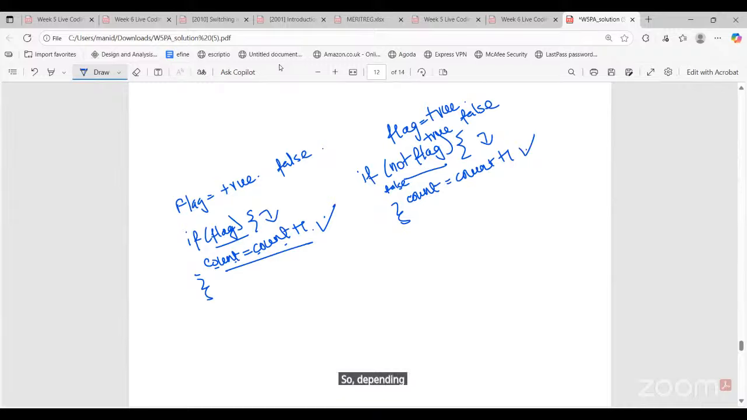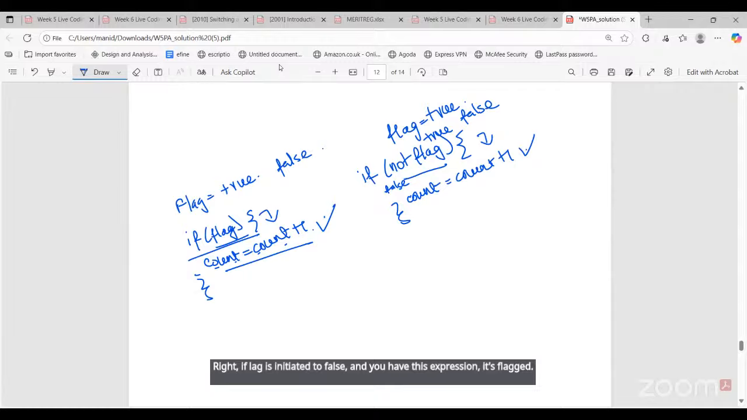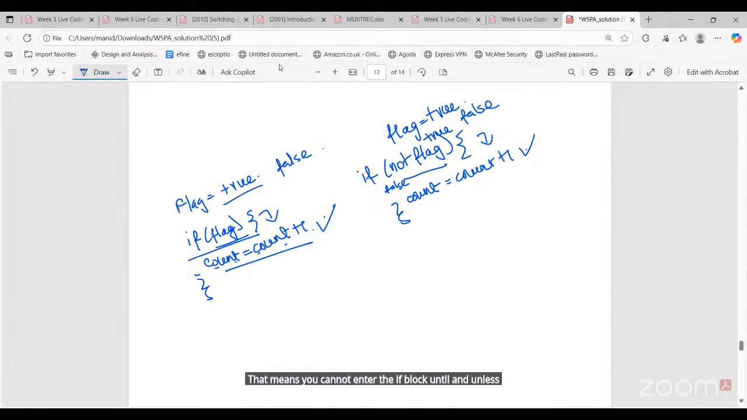So depending on your flag value, always remember you can only enter the if block if the entire expression evaluates to true, whether it is flag or not flag. If flag is initialized to false and you have the expression if flag, that means you cannot enter the if block until and unless flag becomes true again. But if it is initialized to false and you have the expression not flag, then this is true. Not of false is true. You will enter the first block when flag is true, and this one you will enter when flag is false.